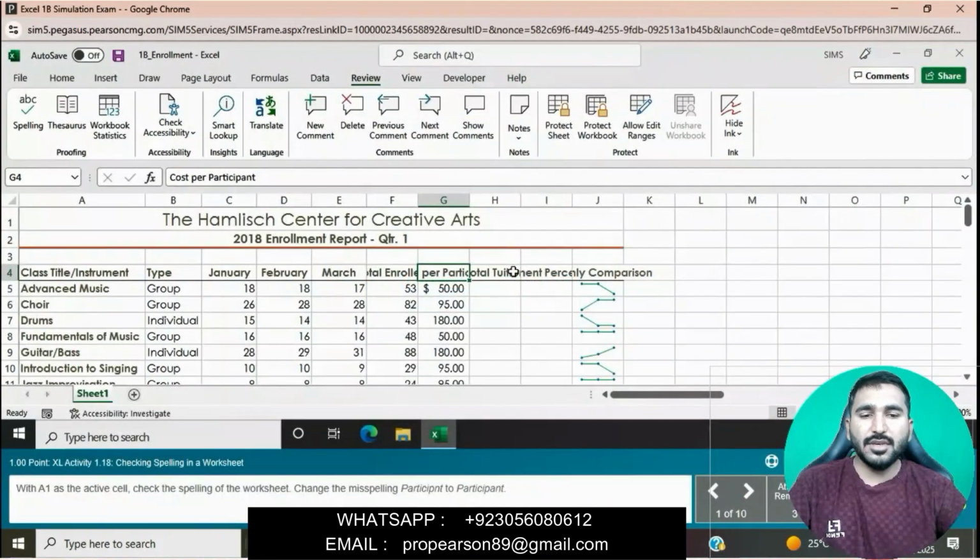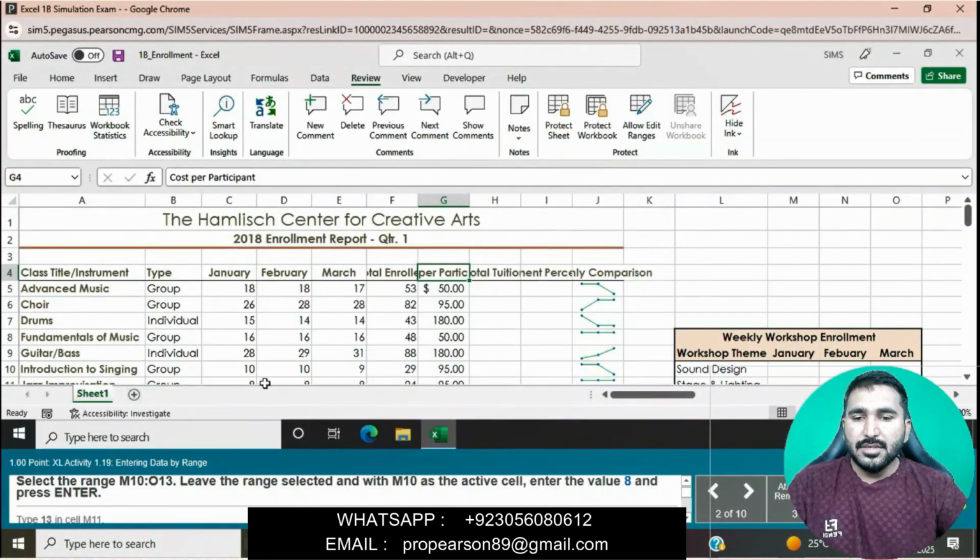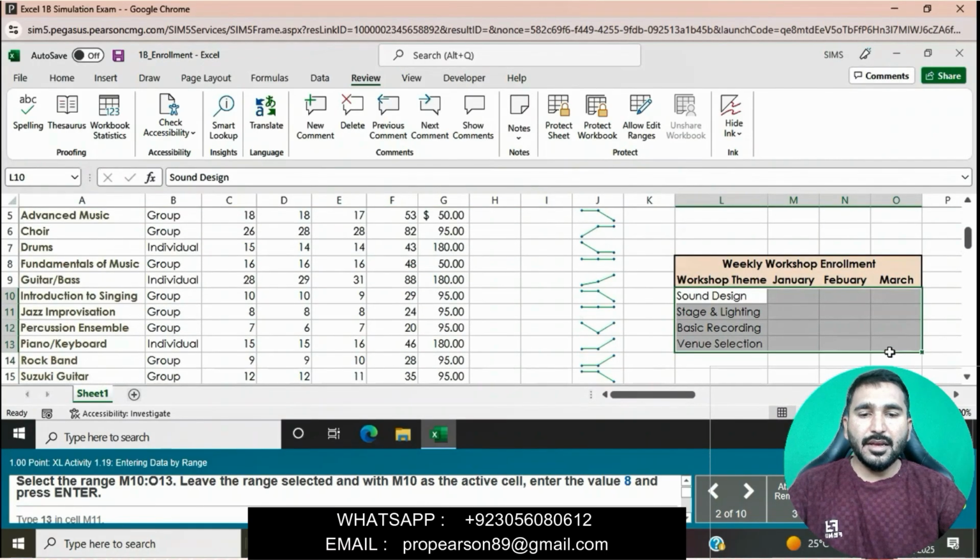Now moving on, next question is question number 2. Select the range M10 to O13. Leave the range selected and with M10 as the active cell, enter the value 8 and press enter. First we will select this range M10 to O13. Then click on cell M10 as the active cell. Then we will type the value 8 in cell M10 and then press enter.